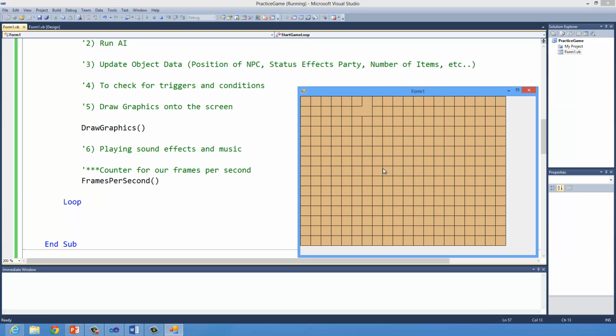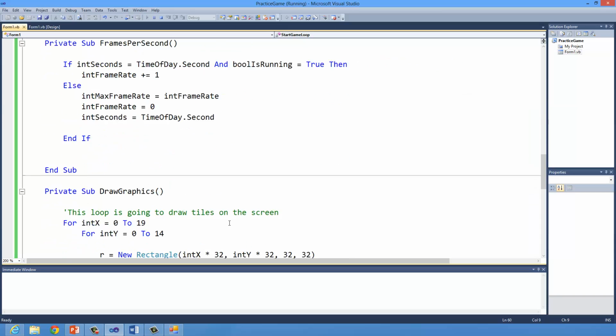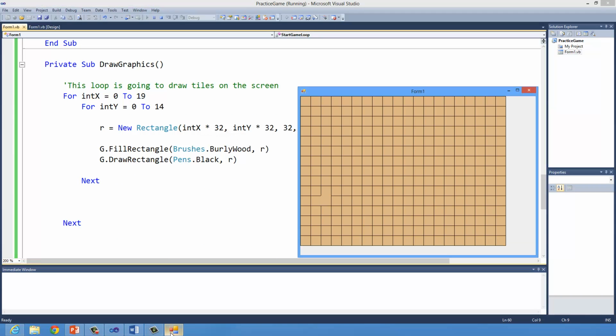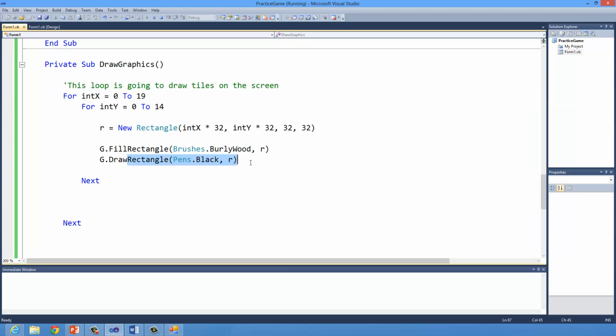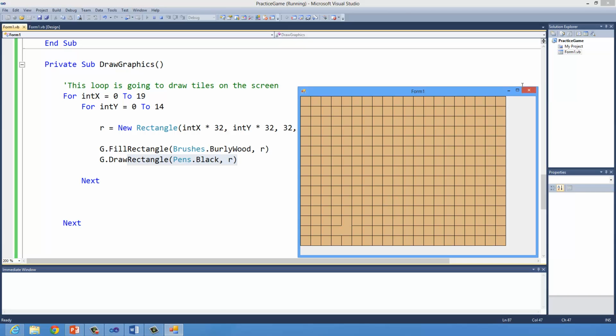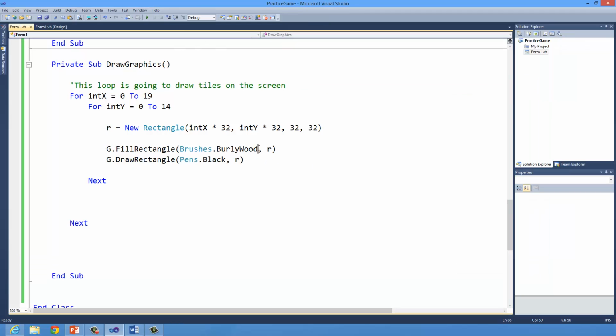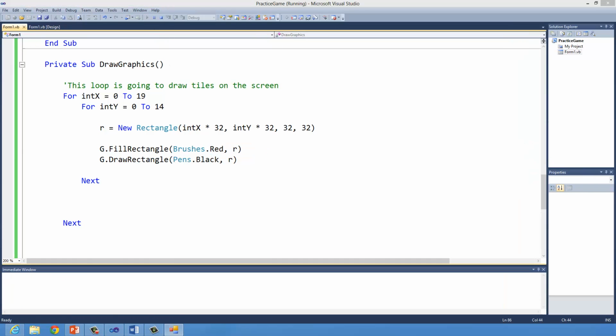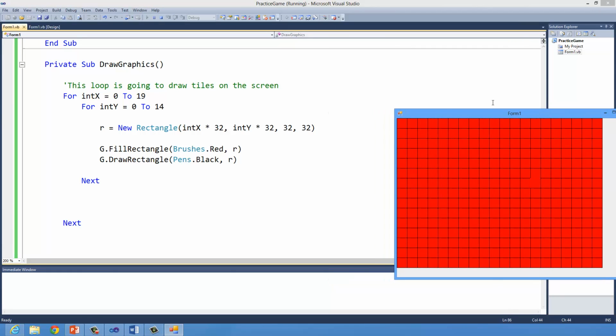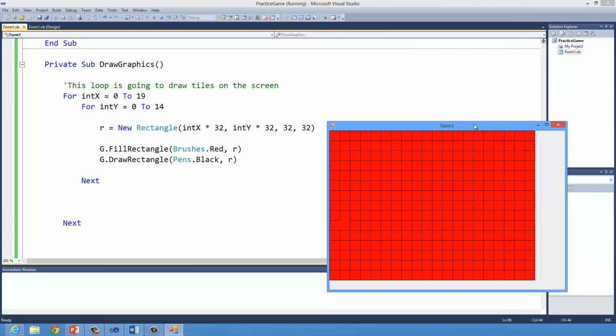But this was generated from this loop over here. It filled out rectangles, and then it drew out rectangles. If you want to stop this and change this to red, run it again, you'll notice that you change it, and it changes the color of that. If you want to have rectangles that are smaller or larger, you can change the pixels on them.